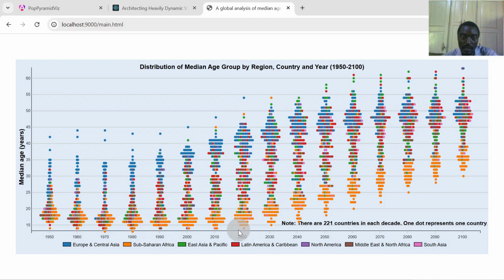For Africa, the median age is expected to rise starting in 2020s all the way to 2100. But for regions like Europe and East Asia and Latin America and the Caribbean, it is expected to flatten at around 2060. That's when the median age is expected to reach the climax.